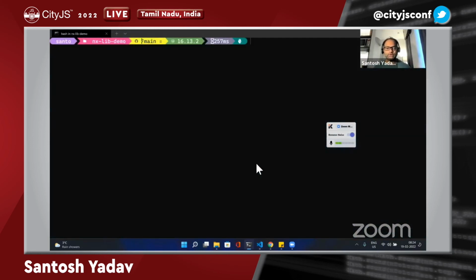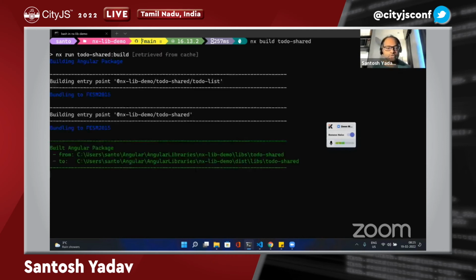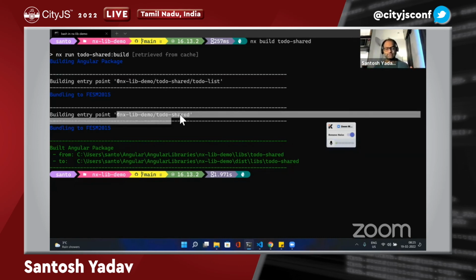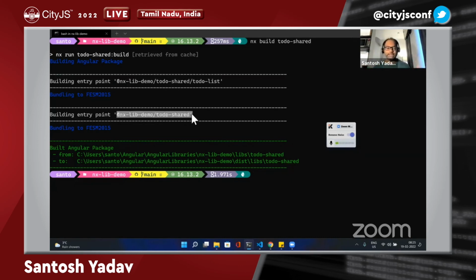Let me show you how the output looks. If I run Nx build to-do shared, you will see that multiple entry points are built. It says there is an entry point called nx-lib-demo/to-do-shared/to-do-list, similar to Angular Material, so @angular/material/forms. And this is your main package, like Angular Material, which of course has nothing inside. But you need a default entry point, and you cannot import anything from here.